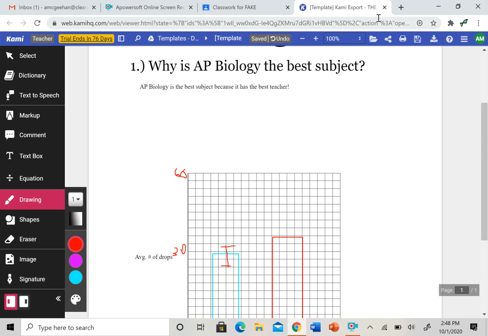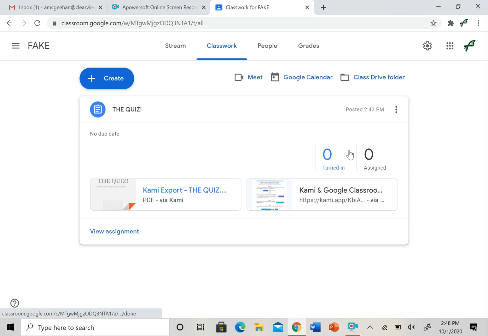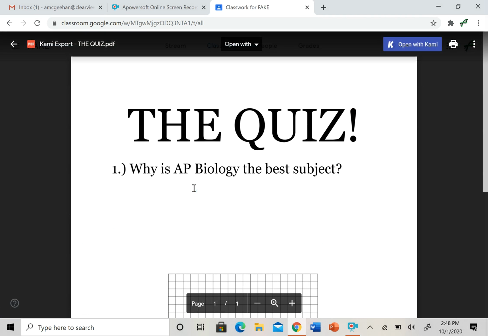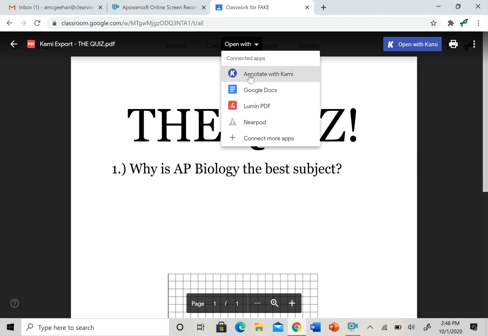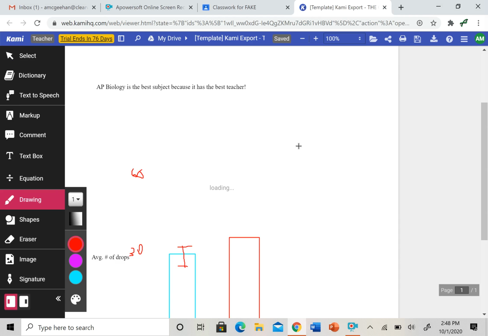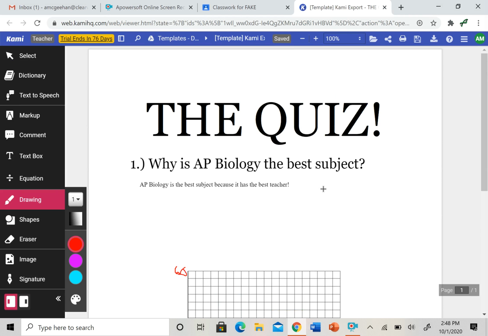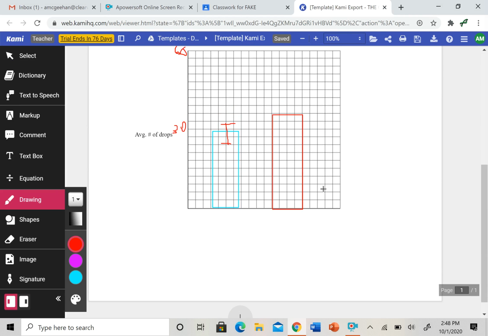It will save. So then if I close this out, if I leave it, and then on my end when I open up the document, I will see your edits or whatever you did to the document. All right, so there it is, all saved, and I still am able to see it, and I would be able to grade your quiz.